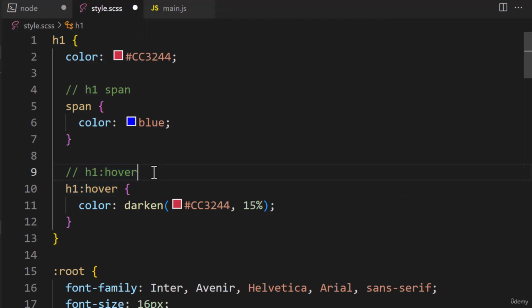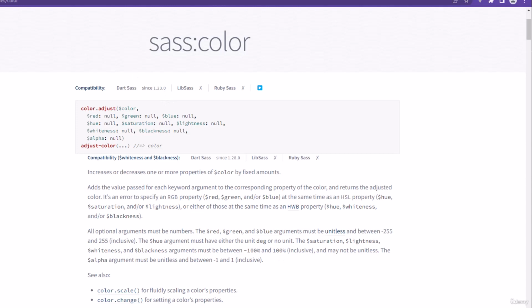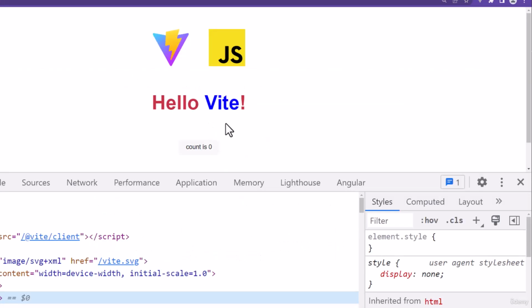Sass provides a selector called the ampersand selector. Replace the H1 selector with the ampersand symbol. The ampersand symbol will represent the parent selector. Sass will replace this symbol with the parent selector. This will result in the selector being H1:hover. Let's try testing our code by switching to the browser. The span tag content will be the color blue. We can hover over this element to change the color to a darker color. Great! We've successfully learned another feature of Sass.